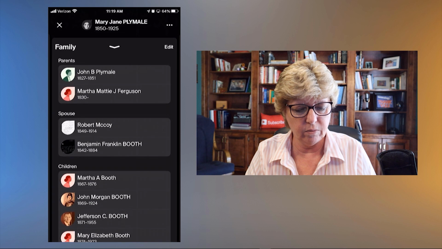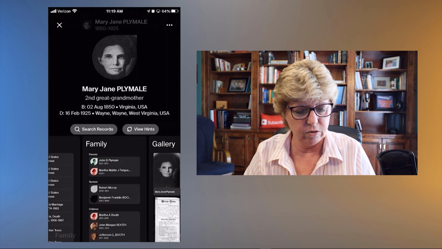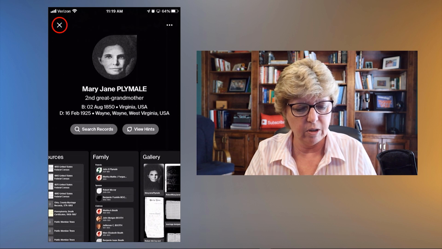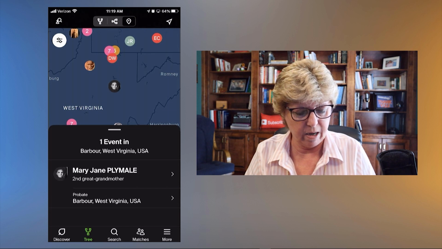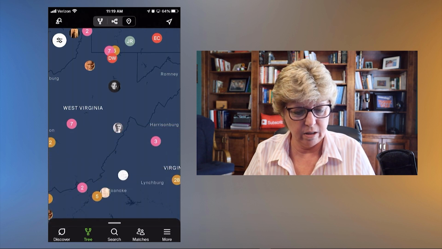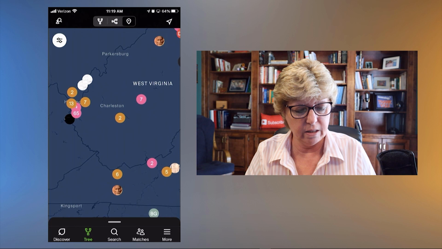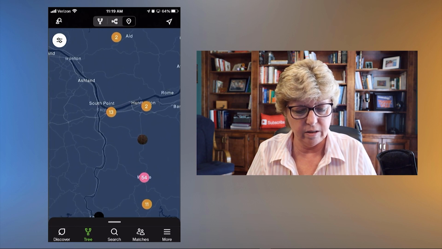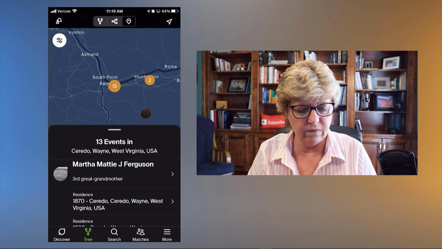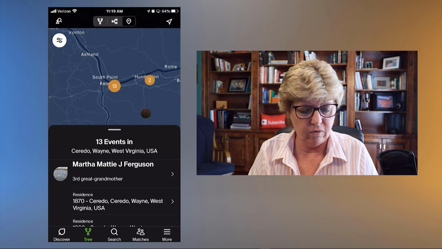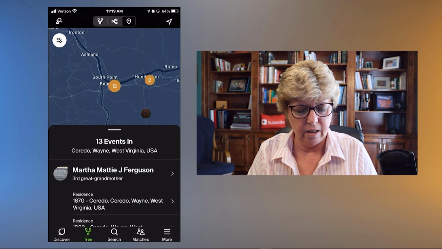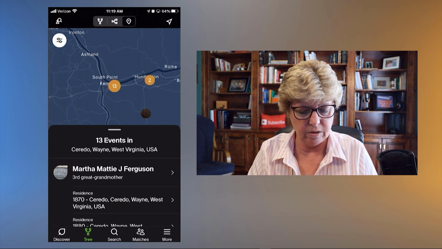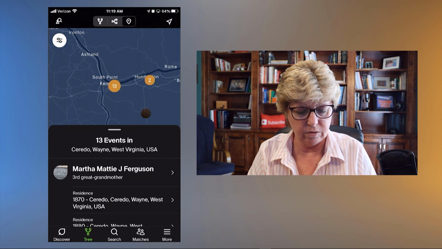And then this is what they call a drawer. You can slide that drawer back down, and then I'm going to close this out, and I'm going to go back to the map again. I'm going to close the drawer down so that I can see more ancestors, and you can see that there are several here in this area. And let's take a look at these 13 events, okay, for Martha Ferguson. I can pull that up if I wanted to and take a deeper look at those 13 events.